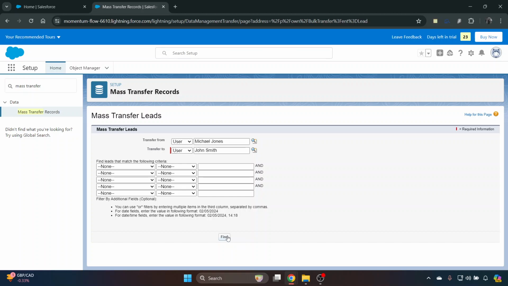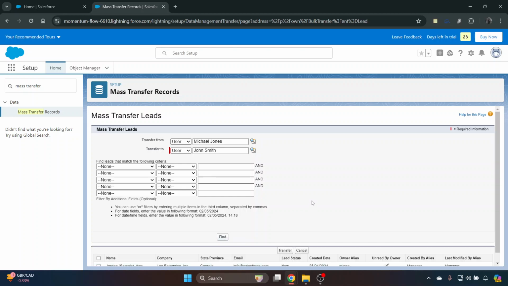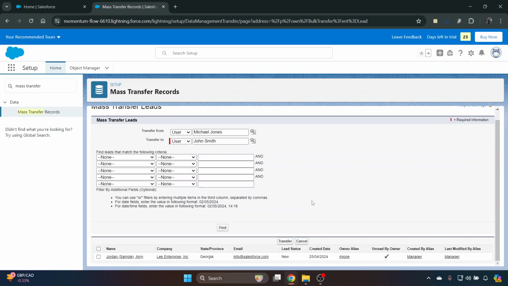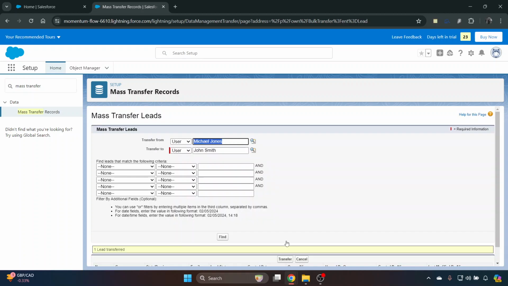So then we'll click find. That'll bring up all of the different leads they have. If you want to do them all, click on there. This guy's only got one. And once that's selected, you just click transfer, and it's as simple as that. The lead has now been transferred from one user to the other.